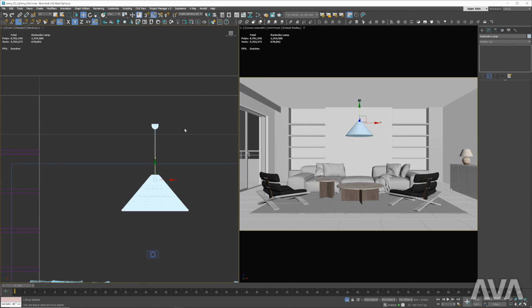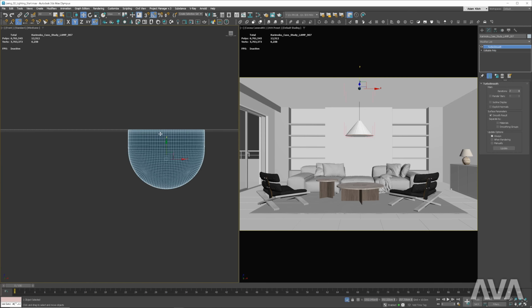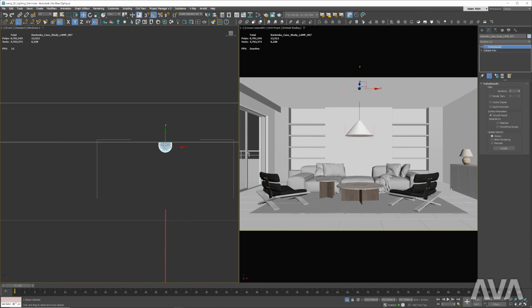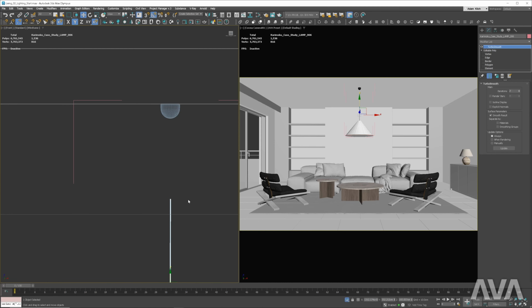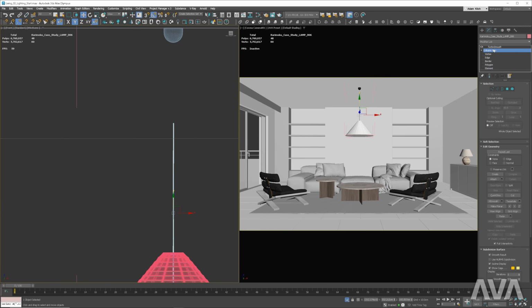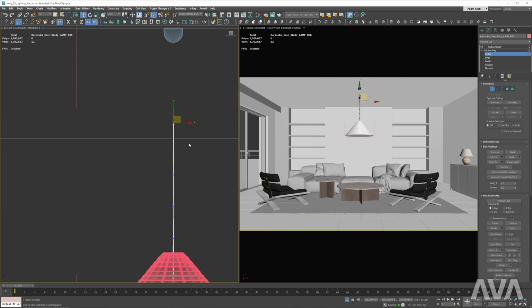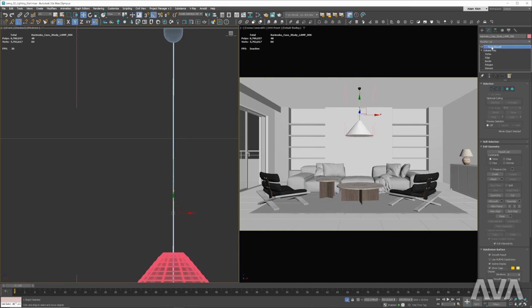Let's ungroup the model. I will move this element up. And with the cable, I have to go into the vertex settings and move some of them up. And the problem is gone.